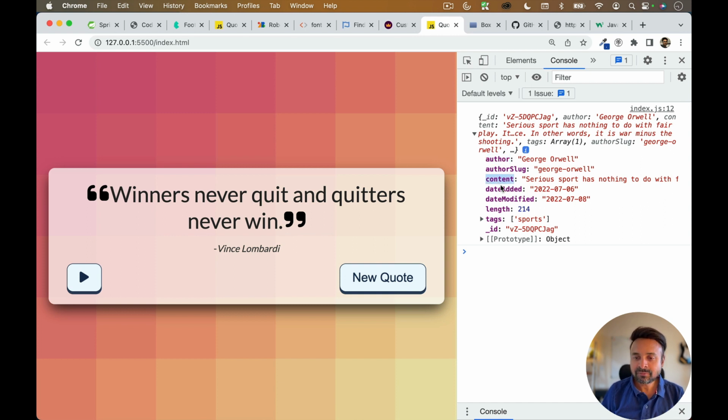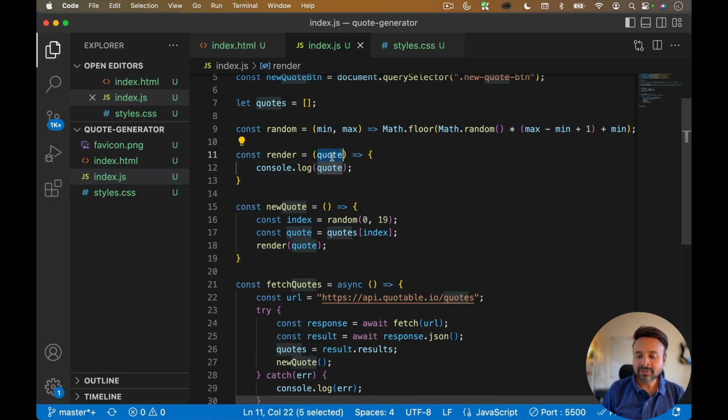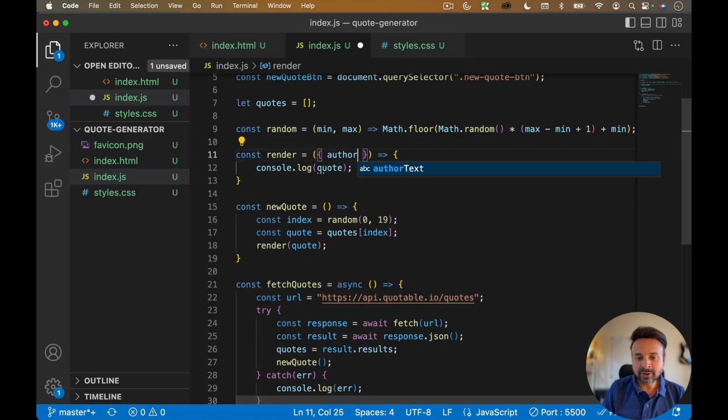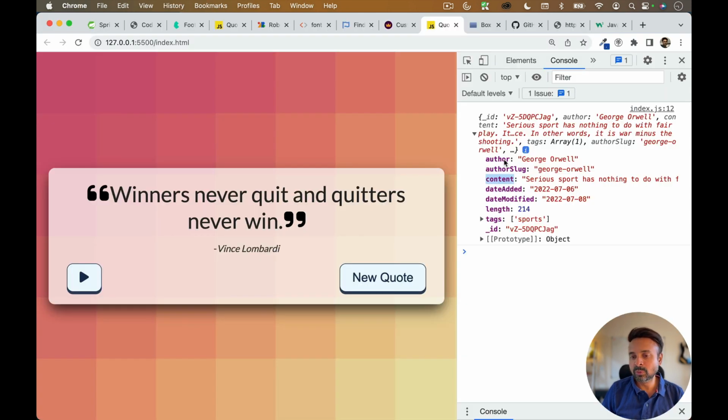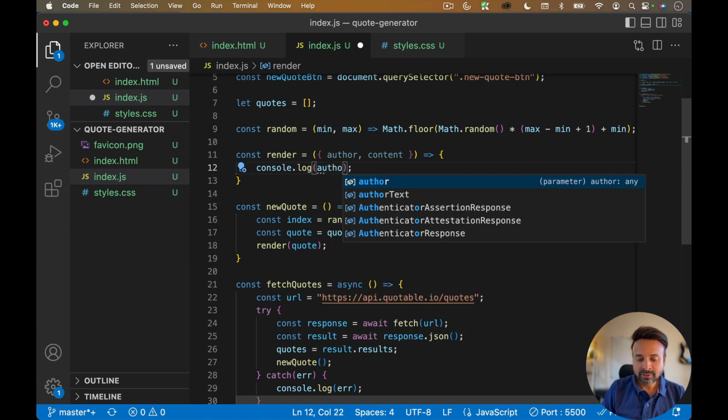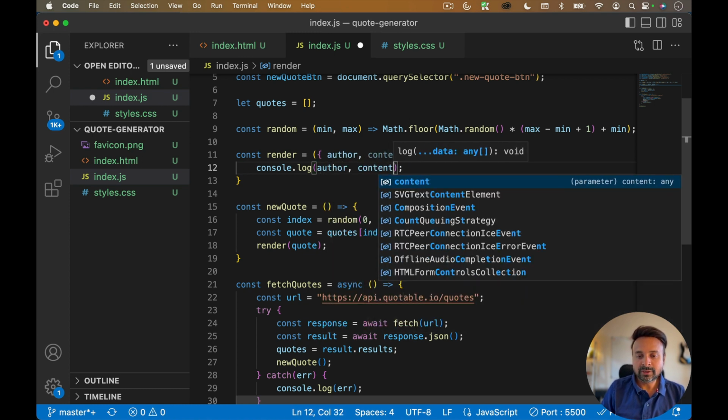That's it. So to grab the author and content from this quote object, we're going to use the JavaScript destructuring syntax. So you're learning new things, right? If you don't know what destructuring is, you can take the object and grab the properties from it. This is how. So I'm interested in author, right? So I'm going to grab the author and I'm interested in content. So these two properties only, author and content. And we can just have a log of it, author and content. Let's see what we are getting.